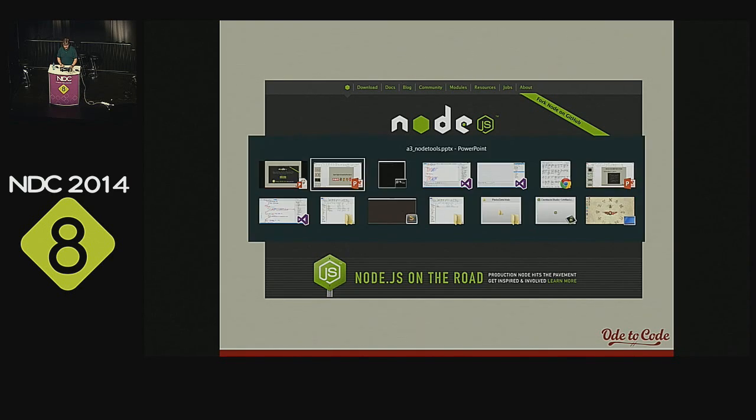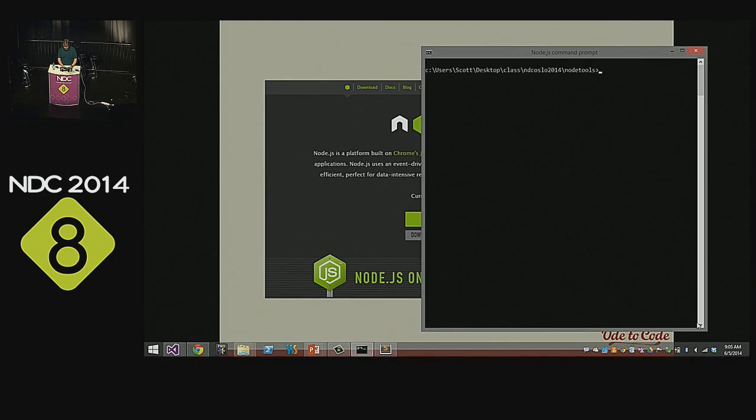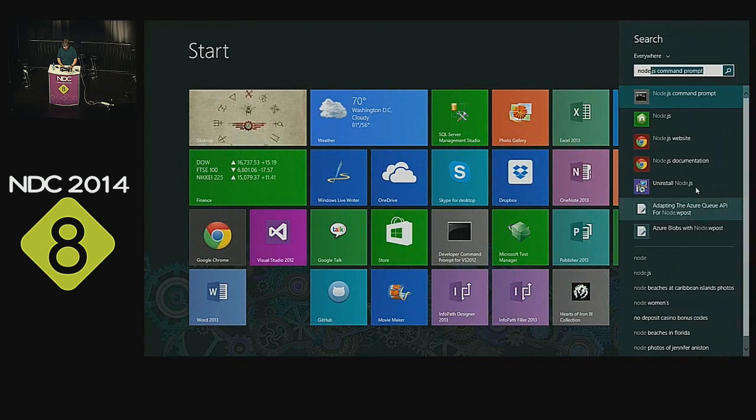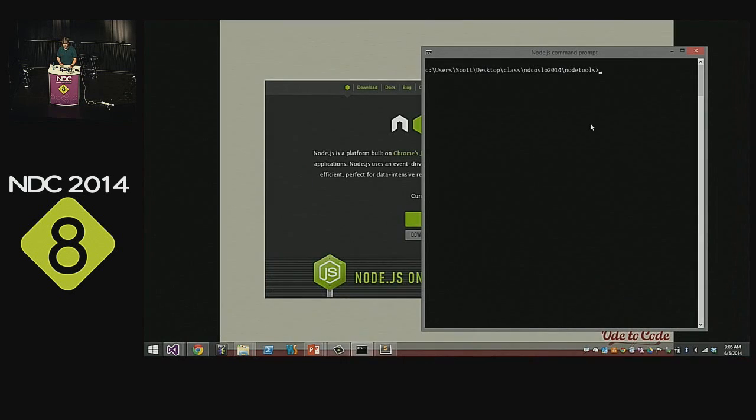And once you have it downloaded and you have installed it, let me first show you that you should have a Node.js command prompt. When you click that to open it, you'll be in a command prompt where Node is in your path because it's been installed under program files somewhere. So you would be able to type node, and if that's all you do, you essentially get a REPL.